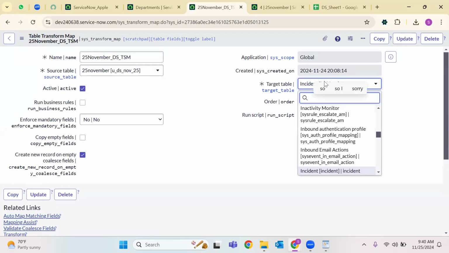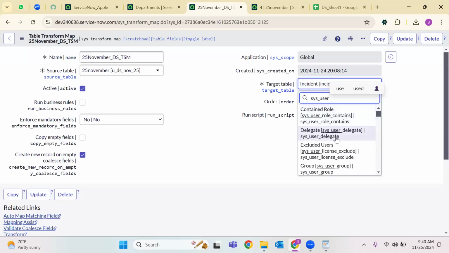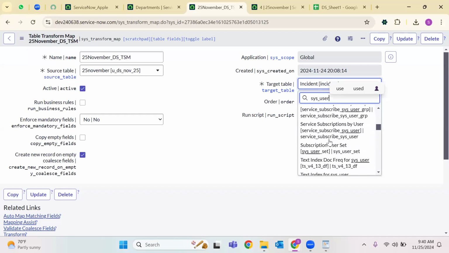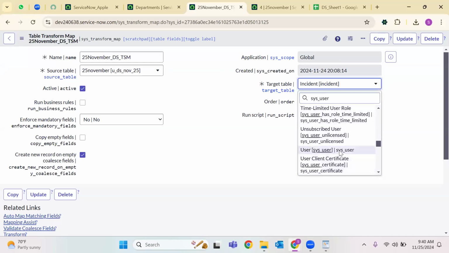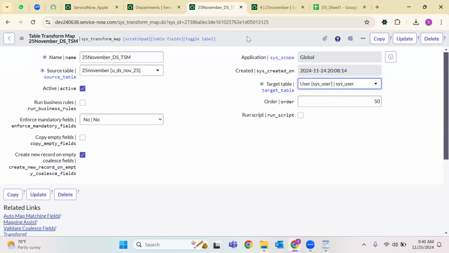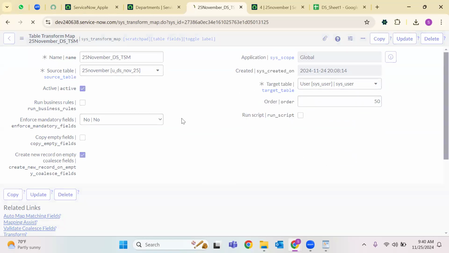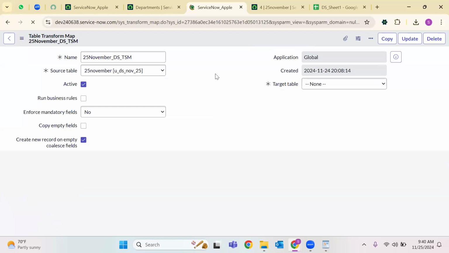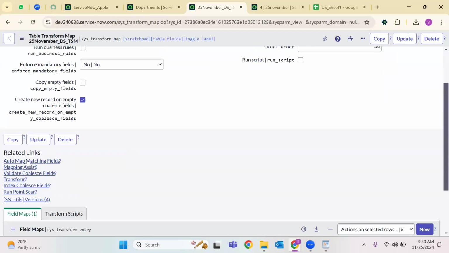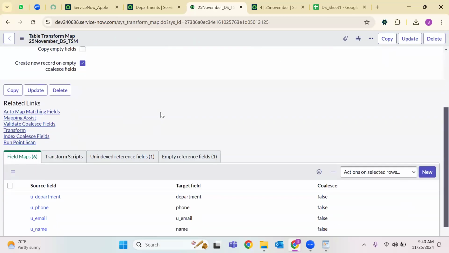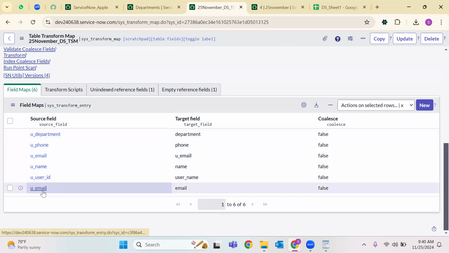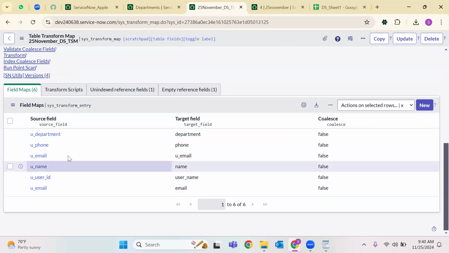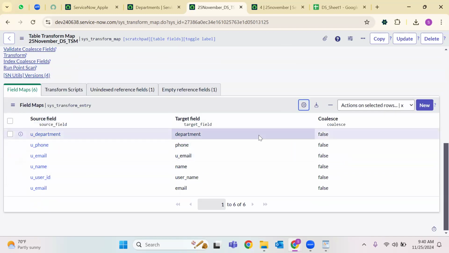So now you have to modify your target table. It should be the user table, right? Because we have first name, user ID, department. These are fields that exist only on your user table, but not on the incident table. So save it. Now just auto map matching fields. See, now almost all my fields are mapped: department, phone, email, name, user ID, email. I think one of the emails is from the incident table.